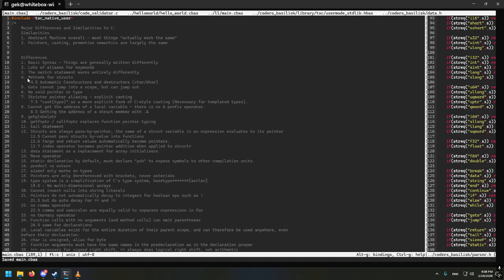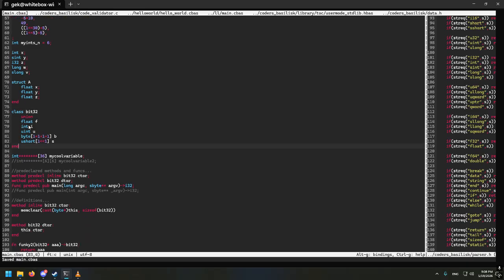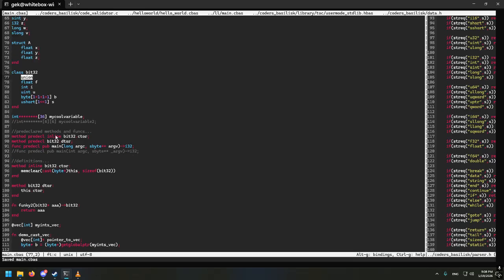Methods for structs. This is another difference, right? So when you declare a struct, right? Here we're declaring struct A and class bit32. Bit32 is actually a union. You can see here, so it's a union. This means that these all occupy the exact same memory. There's going to be a demonstration of that later.